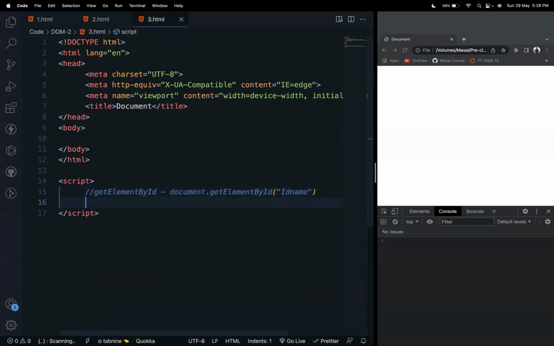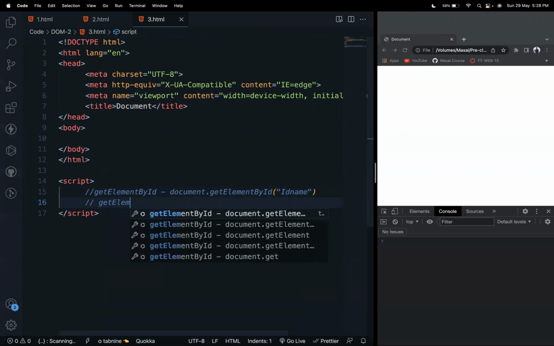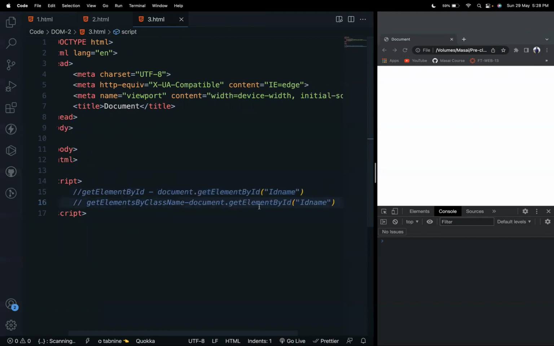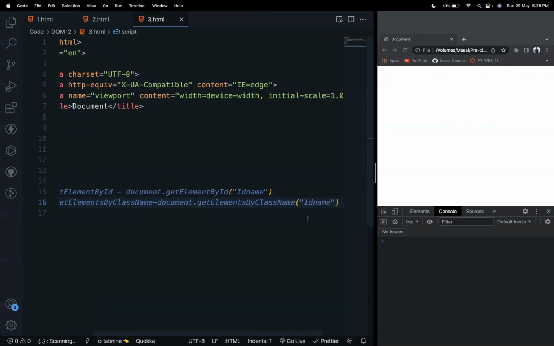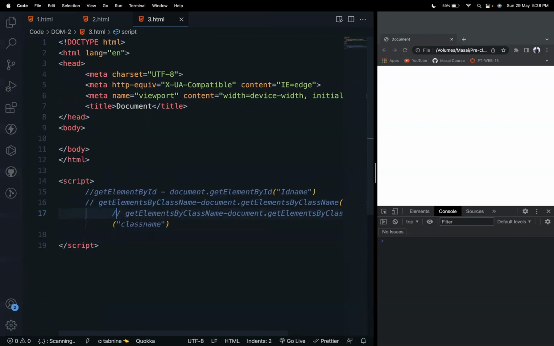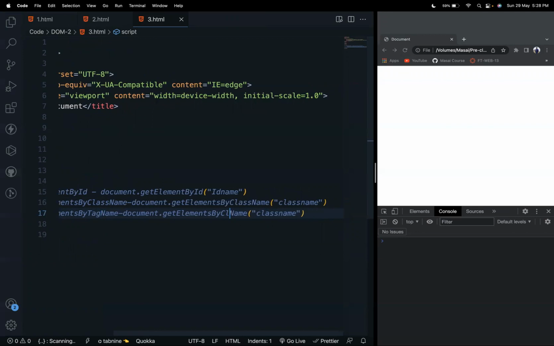Okay, and what is the other thing you saw? getElementsByClassName. So what is the syntax for this? Similar to this, but getElementsByClassName, and you should pass in the class name here. Similarly for tag name. Instead of class, you need to write tag name. So document.getElementsByTagName, and you will pass the tag name, right?